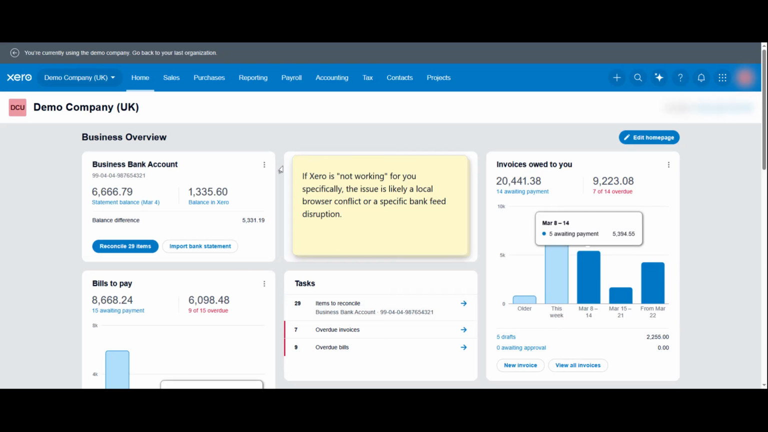In most cases, these three steps resolve login loops, authentication errors, and bank feed refresh problems immediately. Always remember to check the status page first, then sync your clock, test in Incognito Mode, and finally, clear site data. And that's how to fix Xero problems today, quickly and safely.